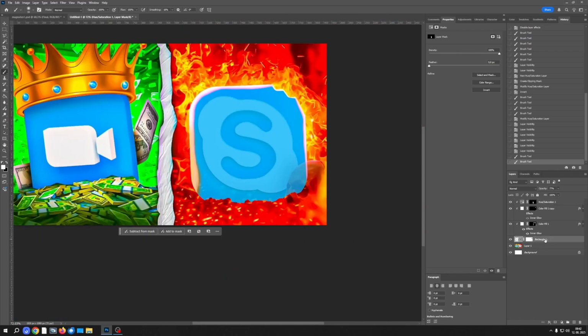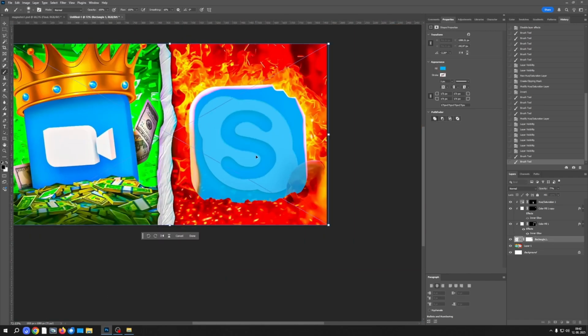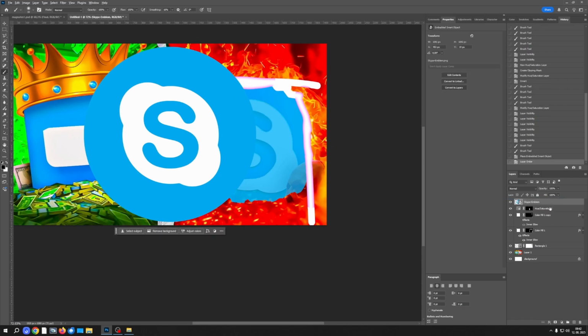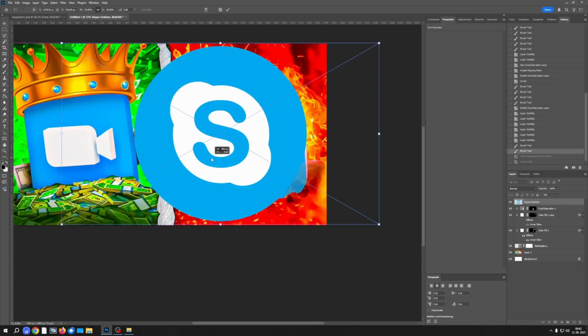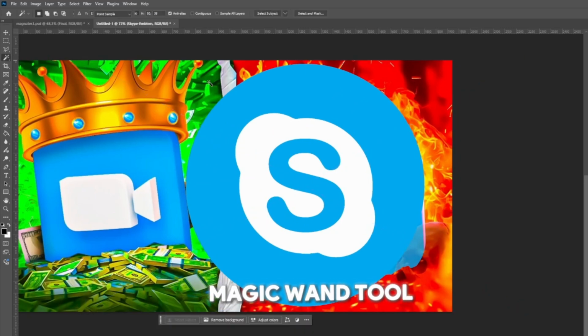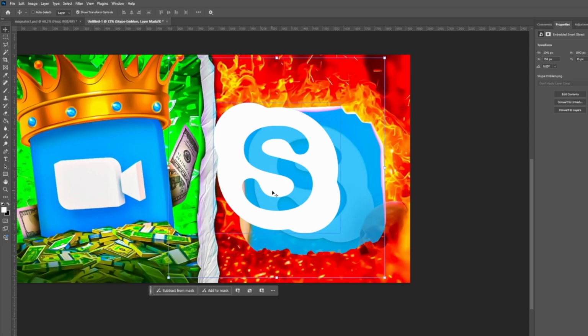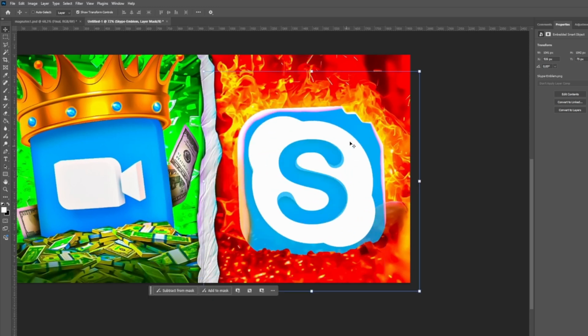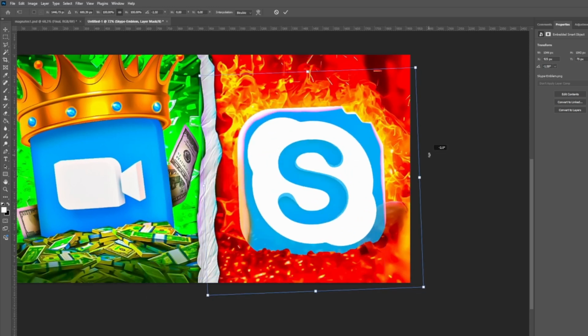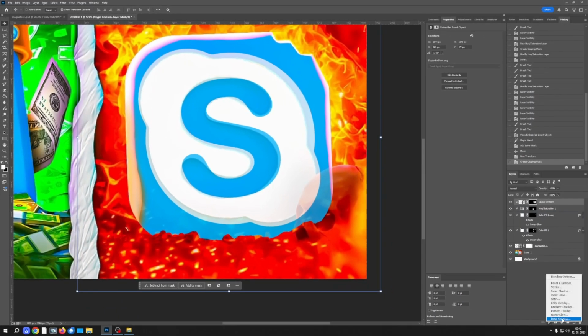Now it's time to add the logo. For this just download the Skype logo from Google. Let's put it here. And now choose this magic wand tool and select the white part. Click this to add mask. And now just position it like this. Let's also add drop shadow.